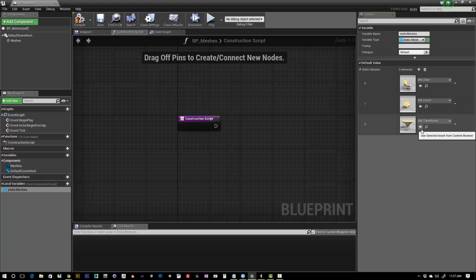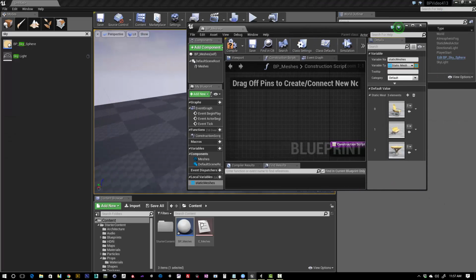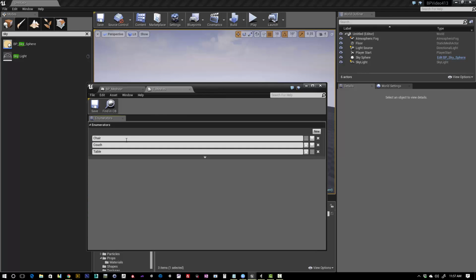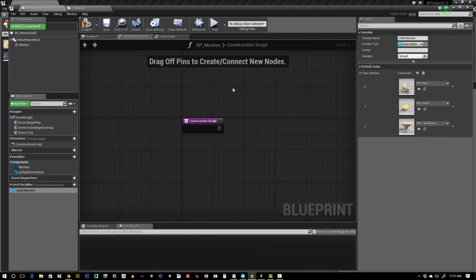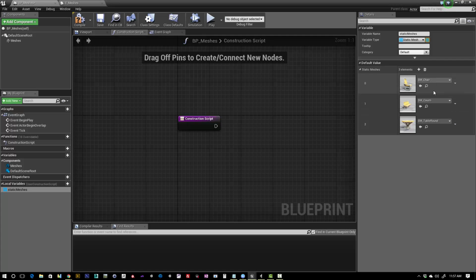It's important that this list matches the same list as you have in your enumerator. So if it's chair, couch, table in my enumerator, make sure that we have chair, couch, table in our static mesh list.